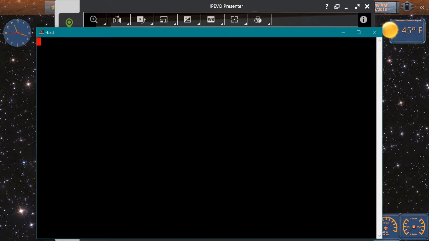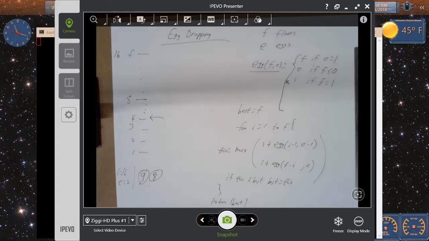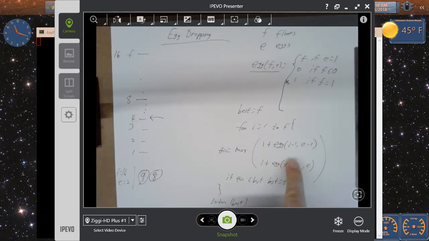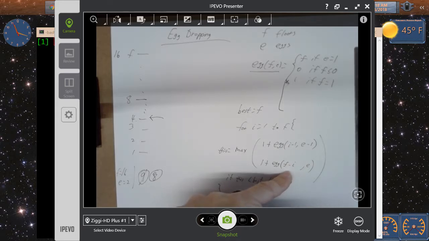Right? But this expression of the number of required experiments in terms of other smaller experiments, if we write that into code, it will eventually give us back a number that says what's the guaranteed number of experiments that will suffice to answer this.